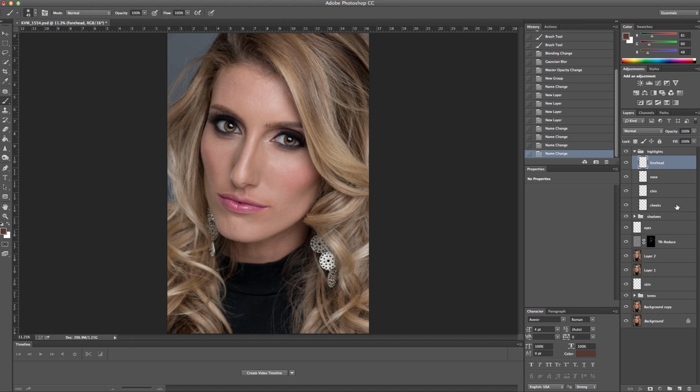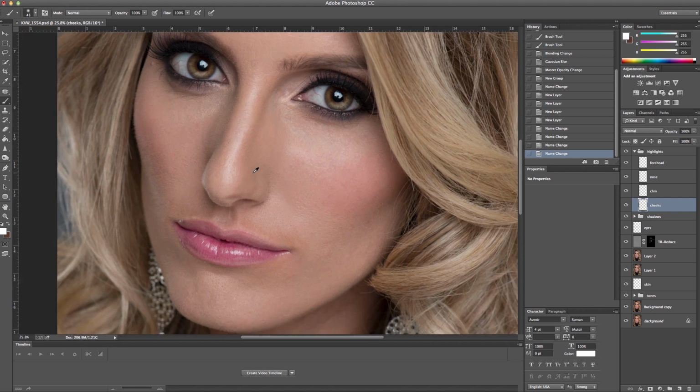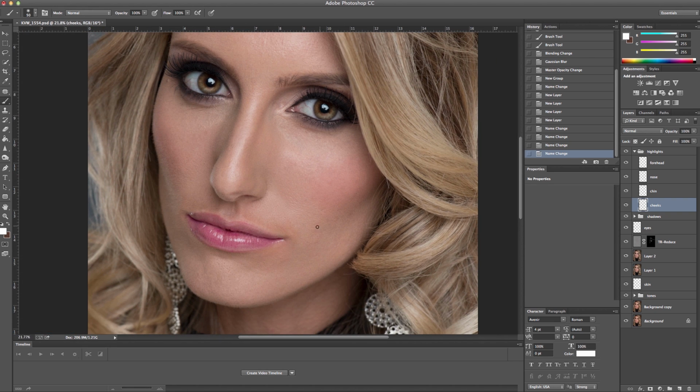So I'm going to start with my cheeks, and this time you're just going to be using the white brush. So I'm going to switch back to white, zoom in here a little bit, and I'm just going to paint like this.